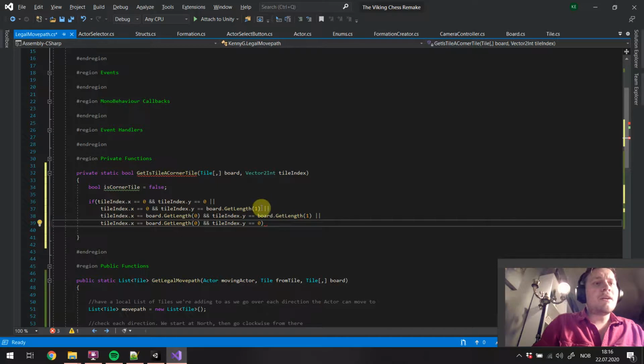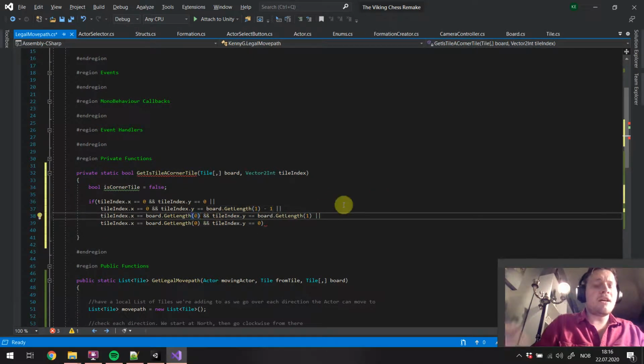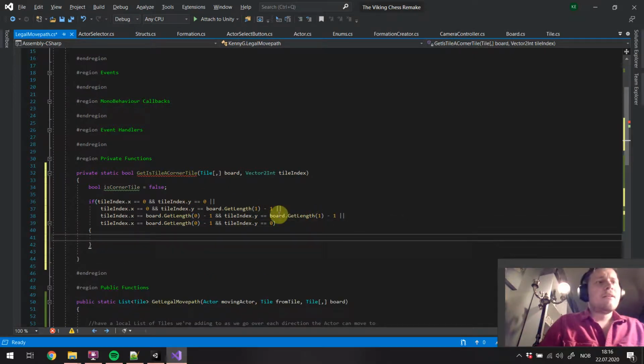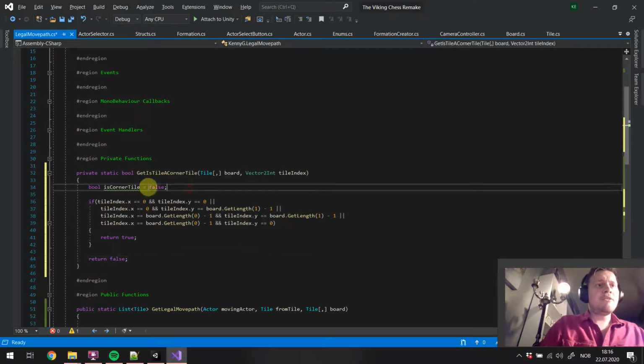One important thing that we have to remember is that we need to subtract 1 from each of these board.getLength at the different dimensions. Right, okay. If the tile index is any of these positions, then we return true. If it's not any of those positions, then we return false. We don't need this local variable after all.